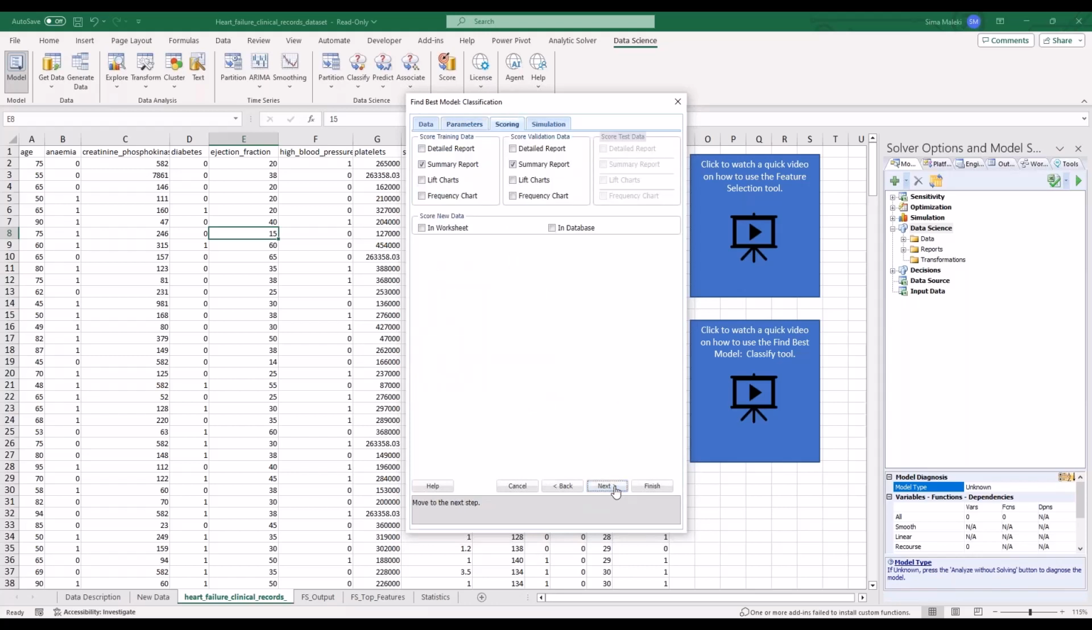Let's click on next. Let's choose to get the detailed and summary reports for training and validation data. And click on finish to get the results. Just before that, I just want to point out that you can score new data as part of the algorithm or later use the score on the ribbon. I'm going to show you the score on the ribbon. Let's click on finish to get the results.